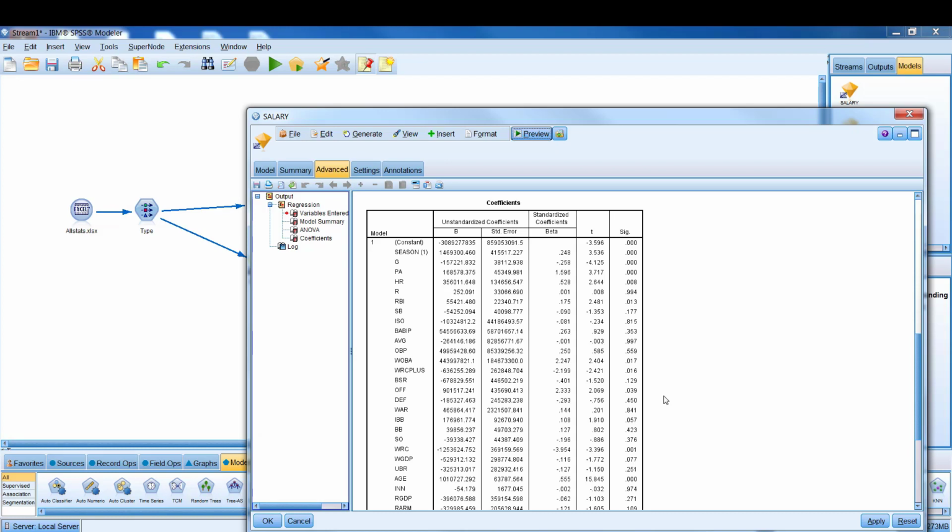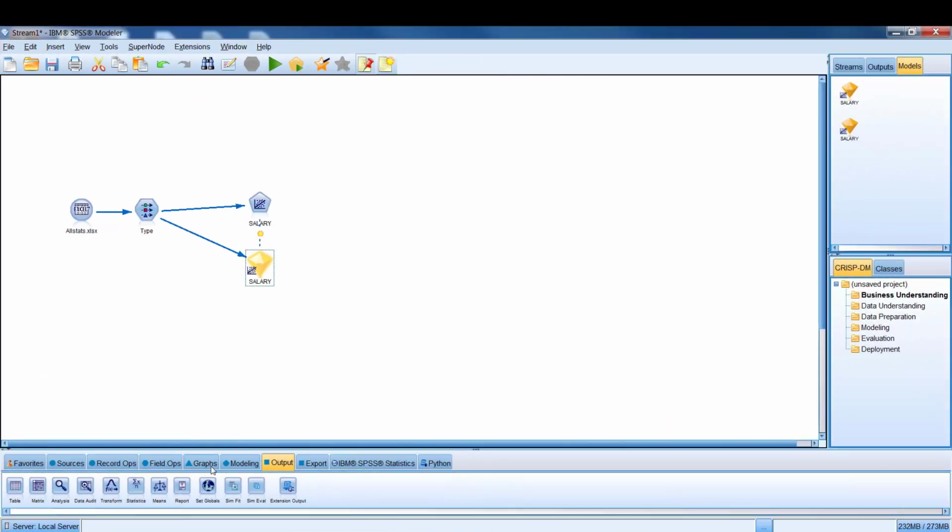So the higher the SIG value, the higher probability of that variable causing an error within your projection. So what I might want to consider in an attempt to get a better projection would be to go through and find those variables that had higher SIG values and possibly remove them from the model in hopes of getting a better projection. The last node that we're going to add to this stream is the output node.